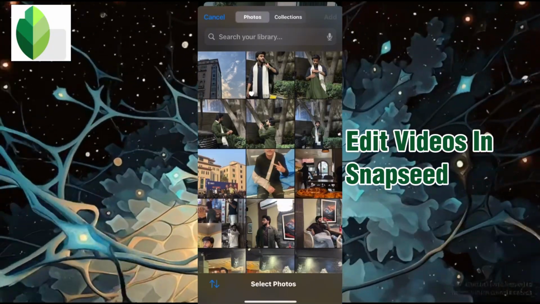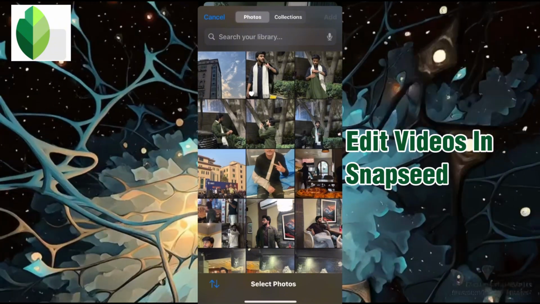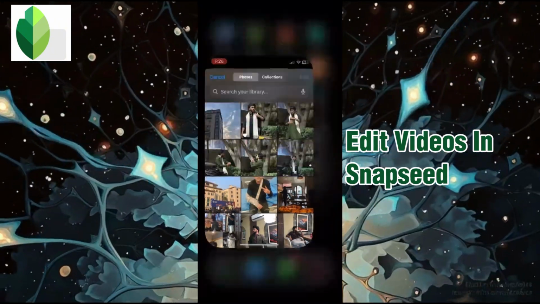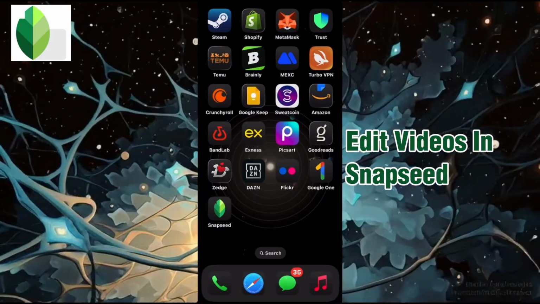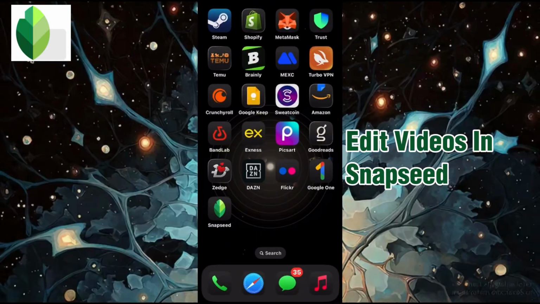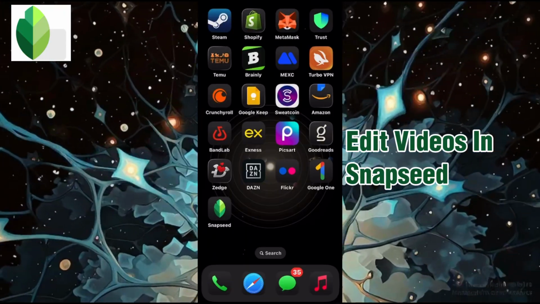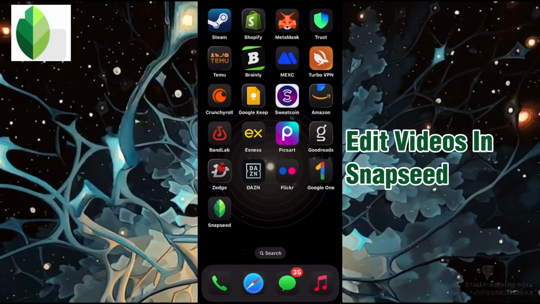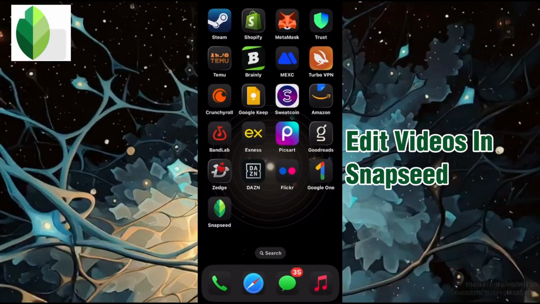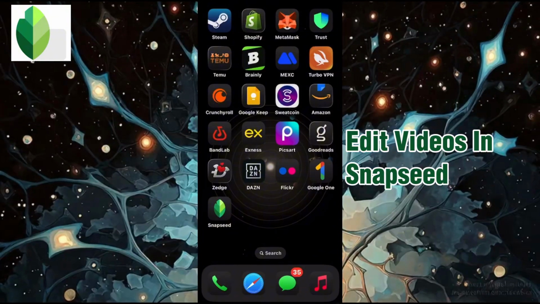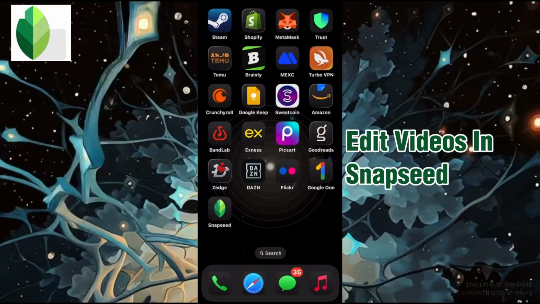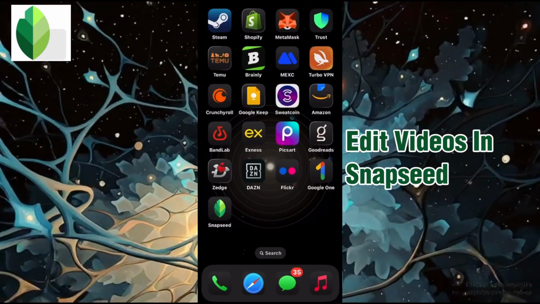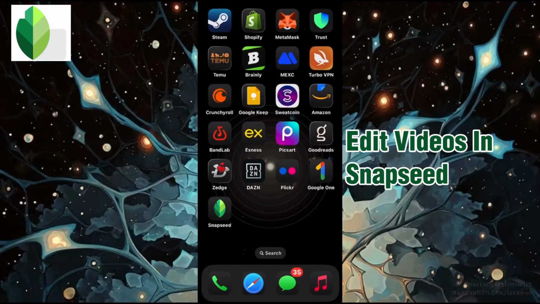For video editing, you can use apps like CapCut or InShot. Simply open your App Store or Play Store and search for these apps. They are specifically designed for editing videos and offer features like trimming, transitions, effects, and text overlays. So instead of struggling in Snapseed, it's better to use the right tool for the right job. So that's the truth. You cannot edit videos in Snapseed because it's only made for photo editing.